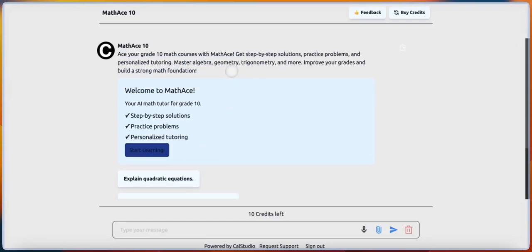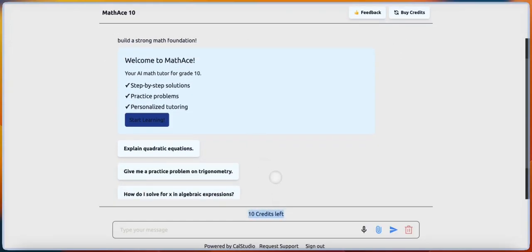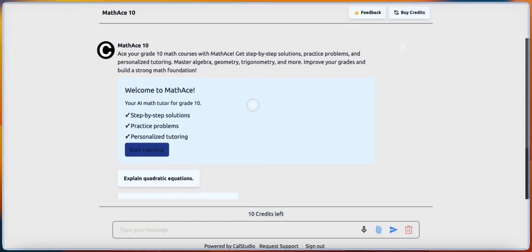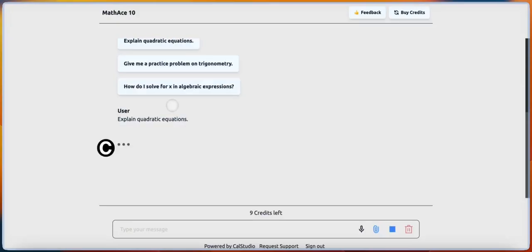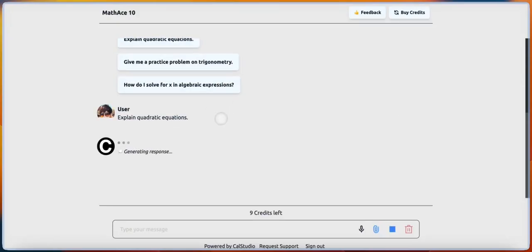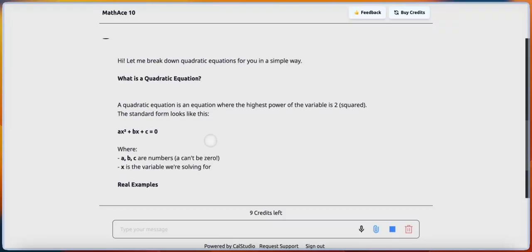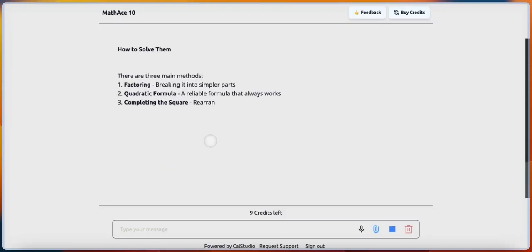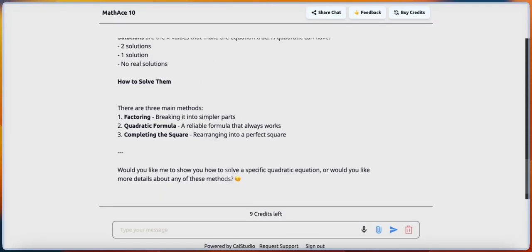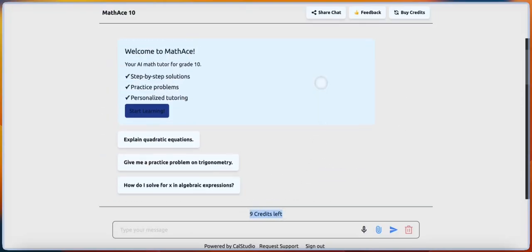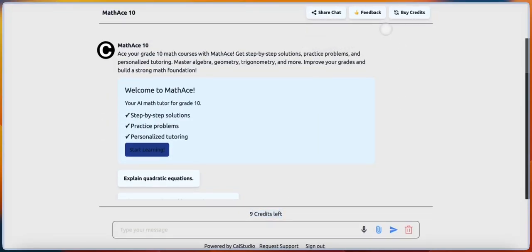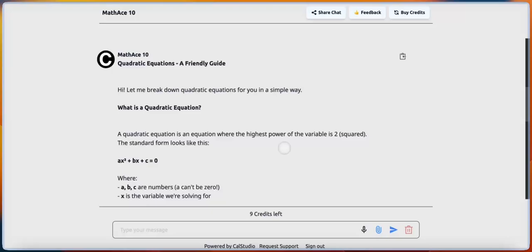Okay, so this is my app, and as you can see, it says 10 credits left because that's the number that I put in the free chats. So I can say something like explain quadratic equations, and we'll use Claude Sonnet underneath. So that's how it works, and then I can see my numbers reduce, and I can share this chat. I can give them one feedback, or I can buy more credits to renew it.